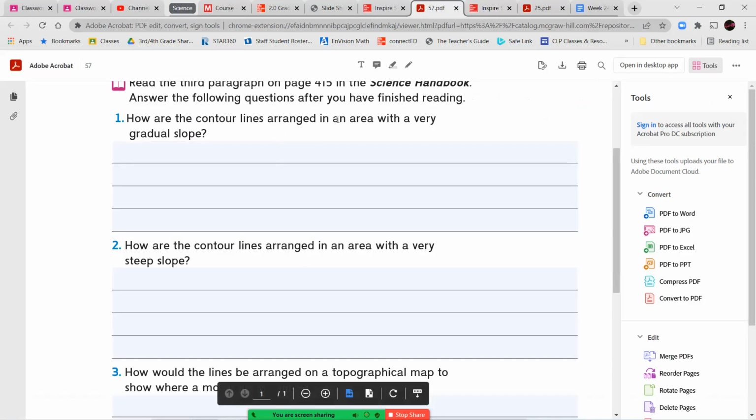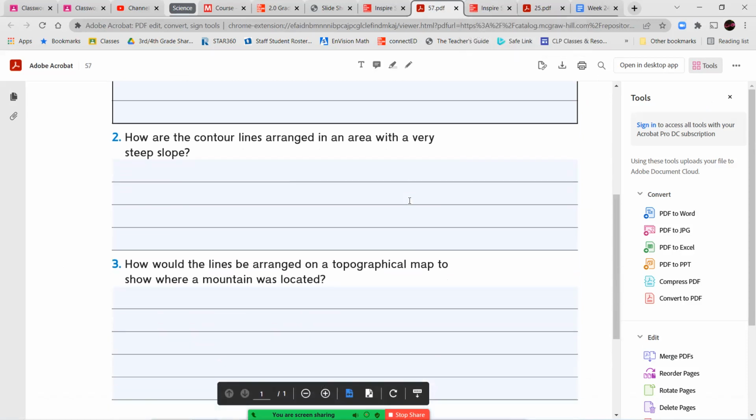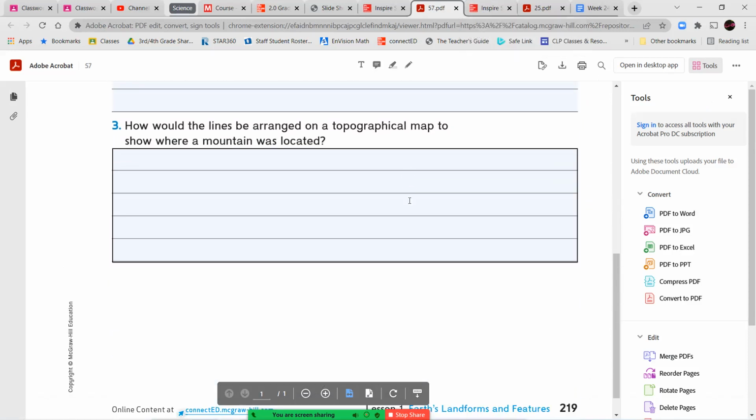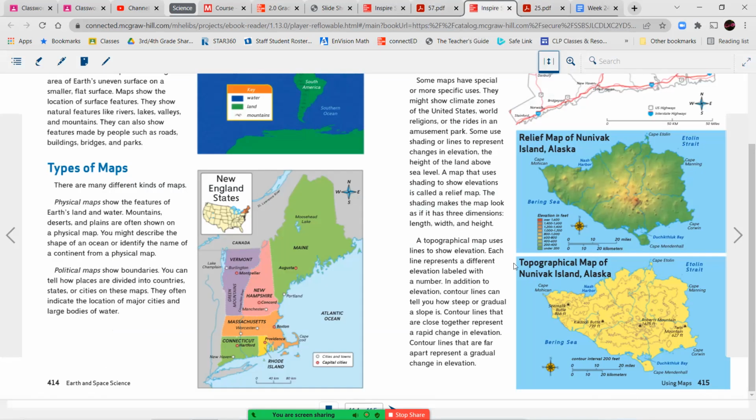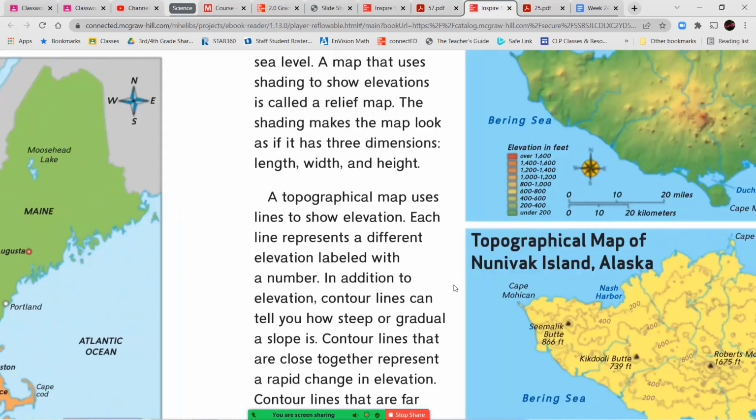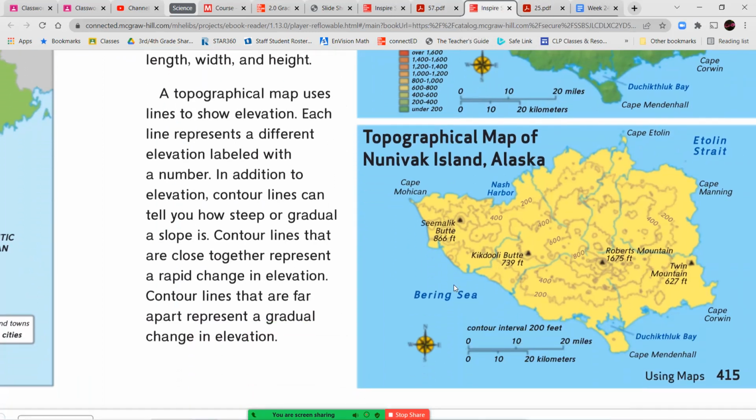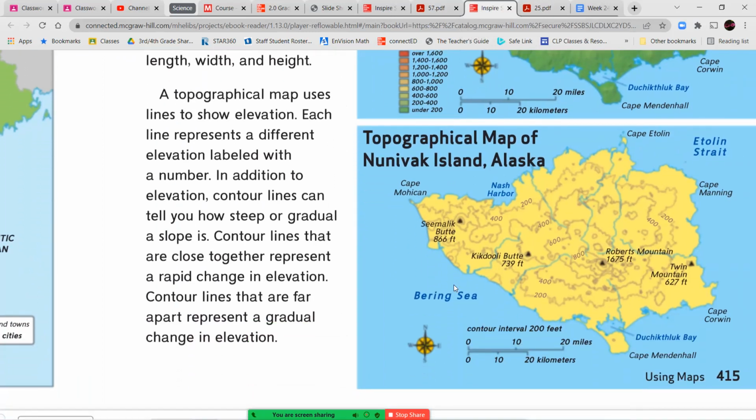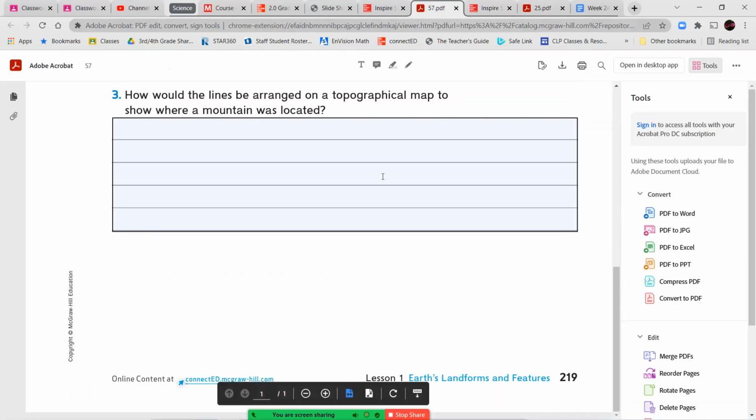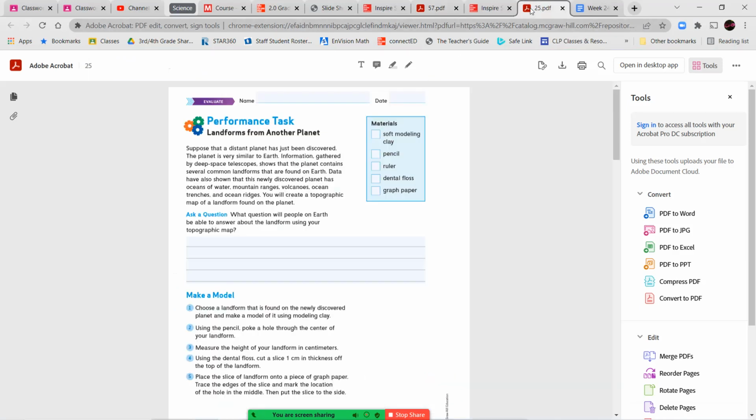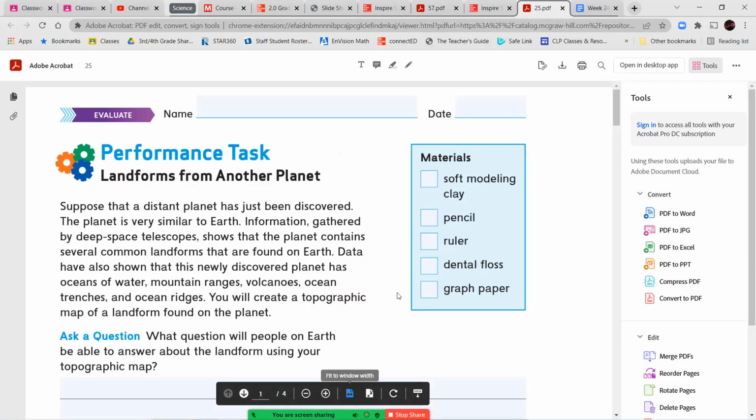So how are contour lines arranged in an area with a very gradual slope? How are they arranged in an area with a very steep slope? And how would the lines be arranged on a topographical map if we were showing a place where a mountain is located? So again, think about this information. Read through it very carefully one more time, and then go ahead and answer your questions. Once you've completed page 219, we're going to jump into our final pages over here for our lesson.